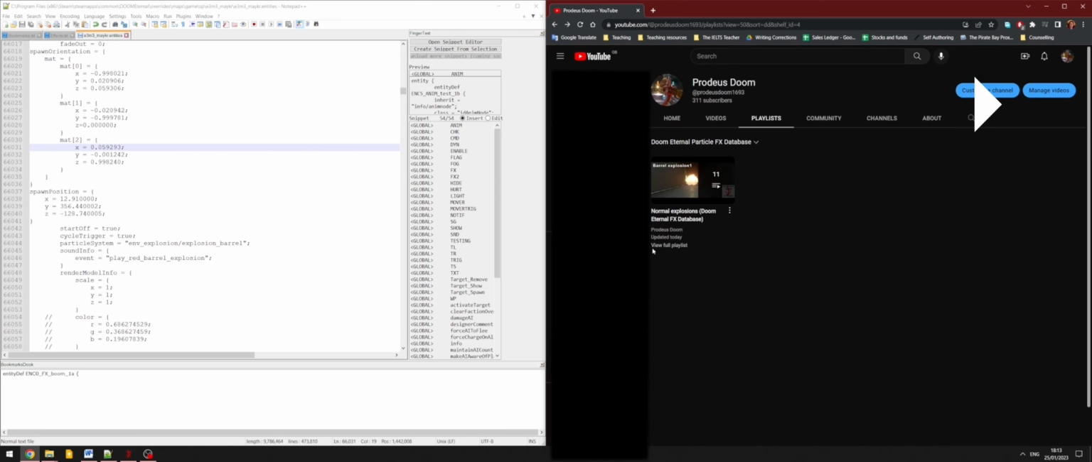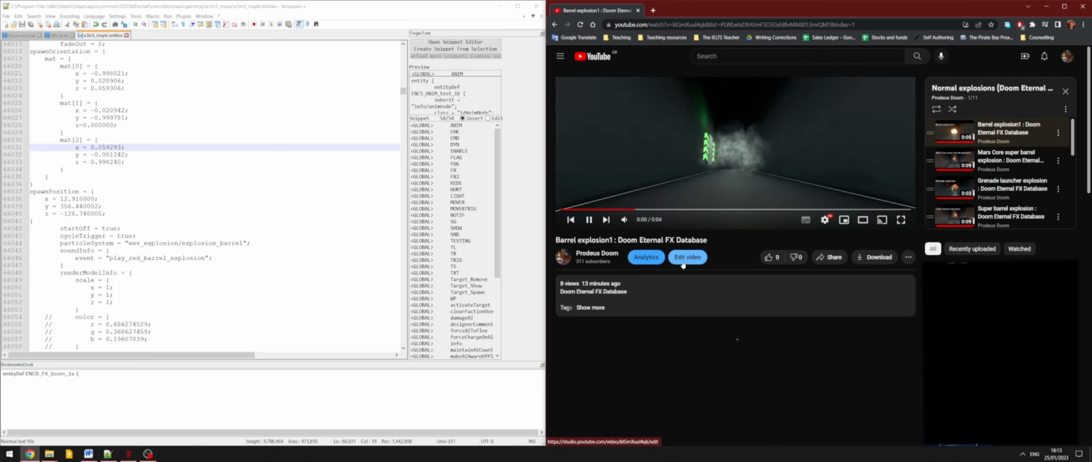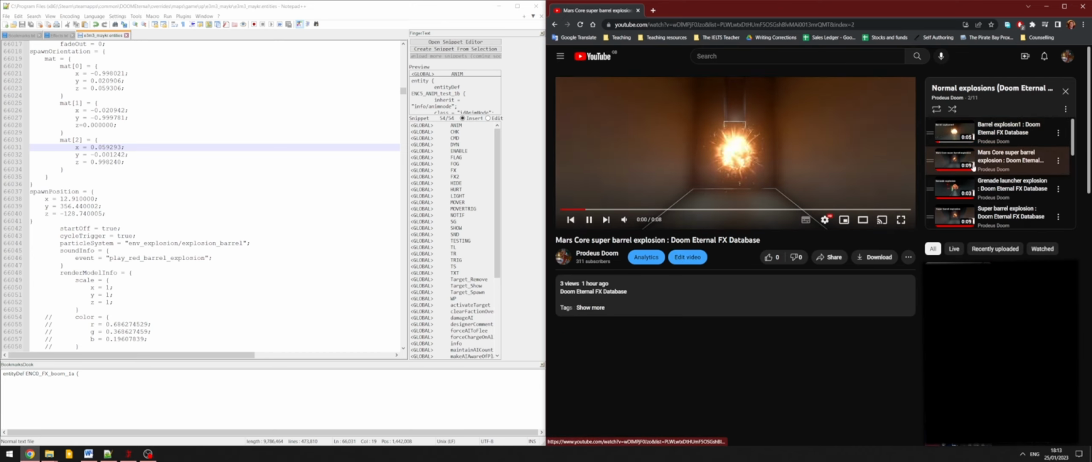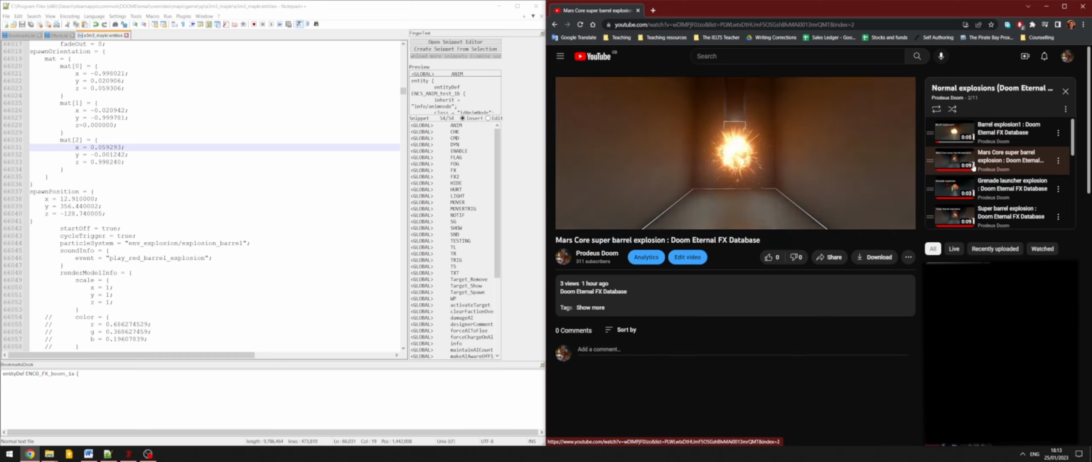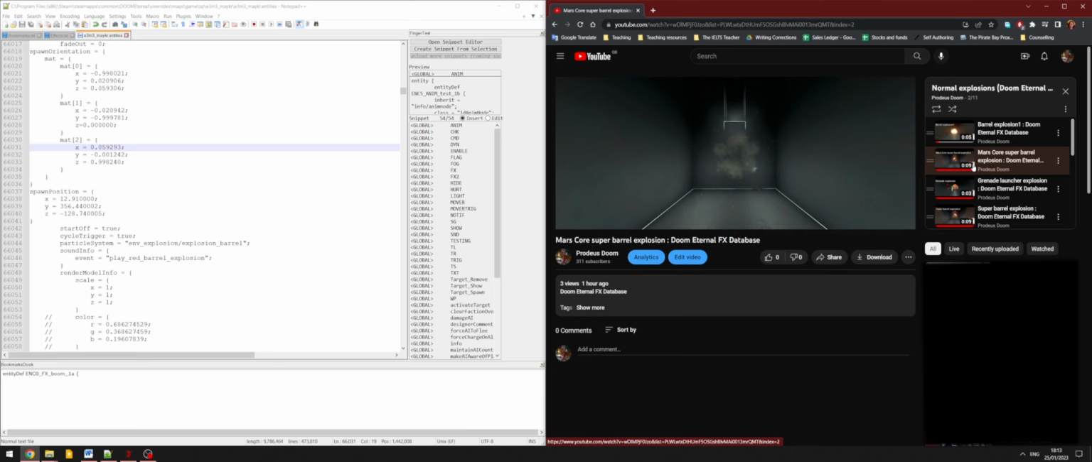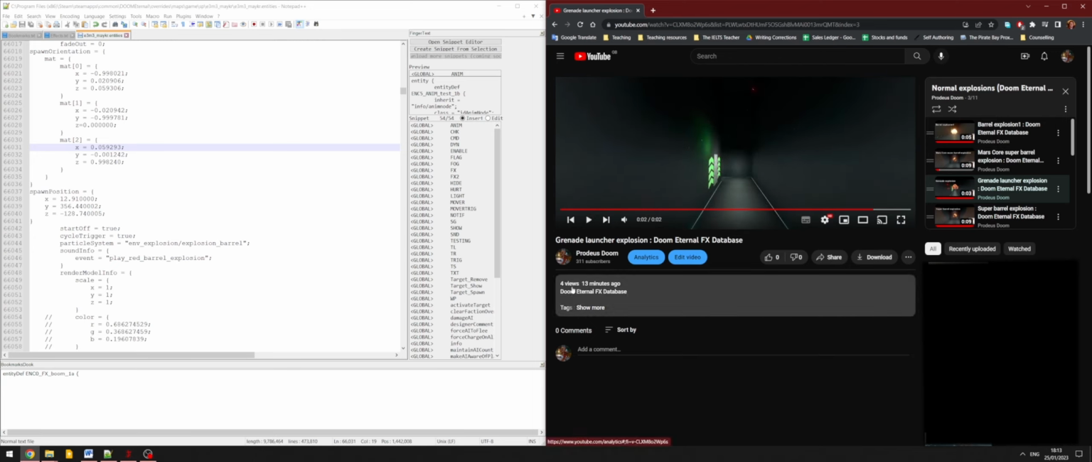And I'm going to go on to View Full Playlist. And here's a selection of explosions. Let's just try one, see what it looks like. That's a barrel explosion. It's kind of like what I'm looking for, but not quite. There's this one, but it's a bit too slow, I think. Okay, I think that's the one I want. It's a typical explosion and a bit sparky.